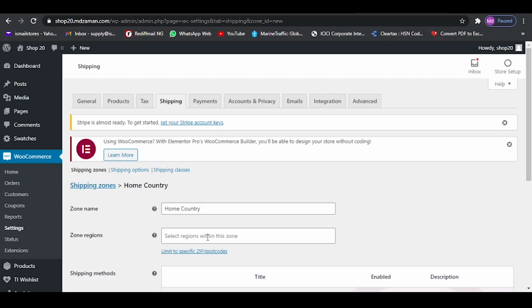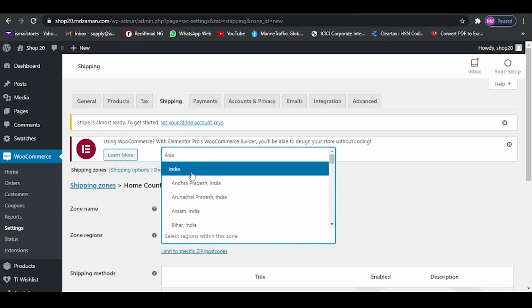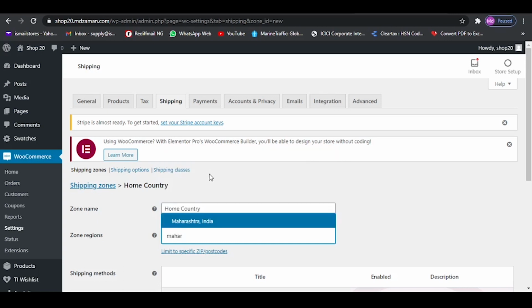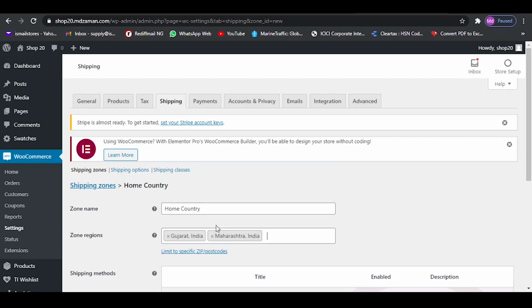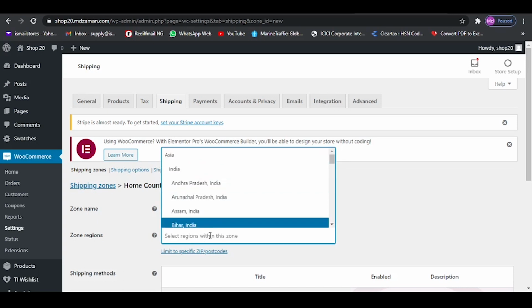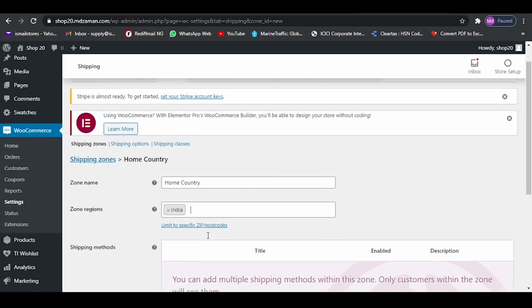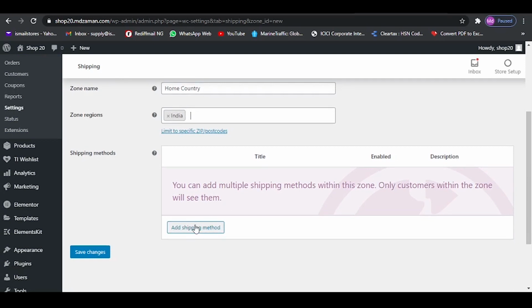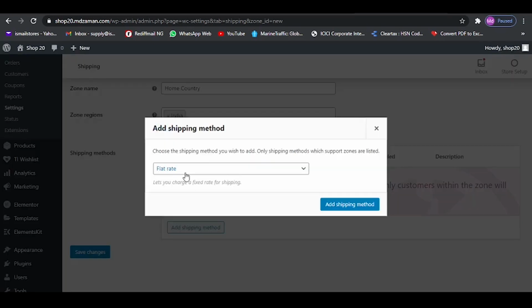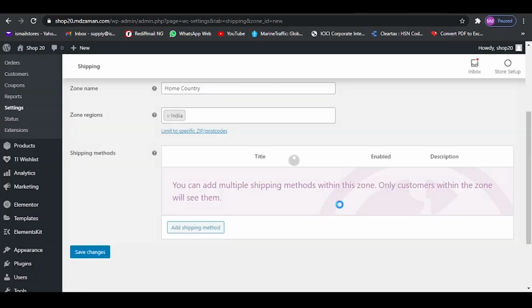And this is where we can actually define a region. So if I want, I can select India. This would mean that I want to sell in the entire country, or if I want, I can also choose some particular states. For example, I live in Maharashtra, so I would type Maharashtra, and suppose I also want to sell in Gujarat, so I can select Gujarat. But if I simply click on India like this, then this would mean that I want to sell in the entire country. And let us just say that I want to sell in the entire country. So scroll down and click on add shipping method. I want to charge a flat rate, so click on add shipping method.